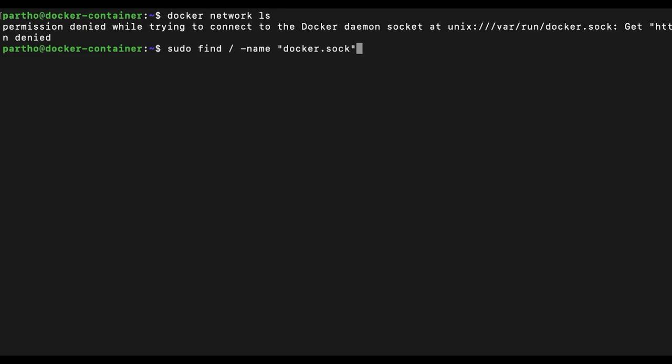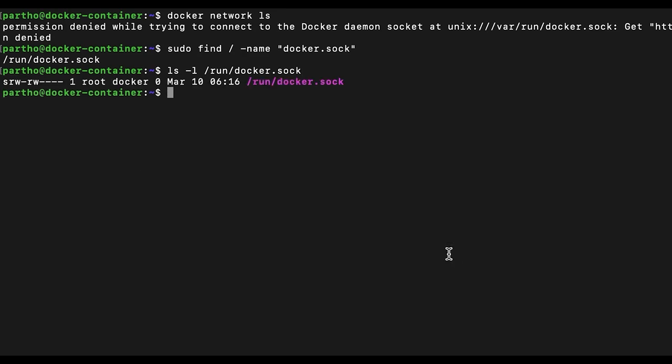So we have to go and find the Docker sock file. If you see, the Docker sock file is actually inside the run directory. If you just type ls -l on this sock file, you'll get the answer. Here you see, it is srw, which means it's a socket file. Who is the owner of that? The user who owns it is root, and the group which is owning this is docker.